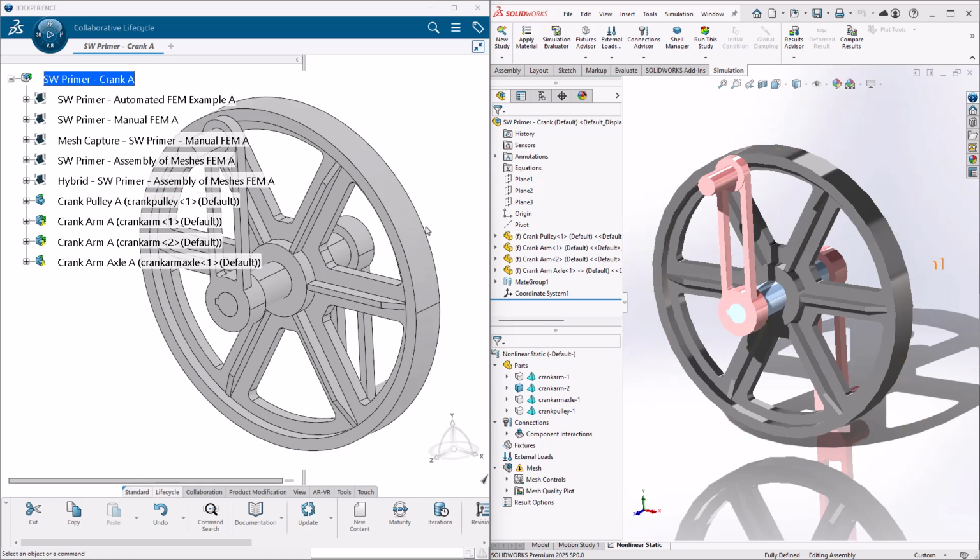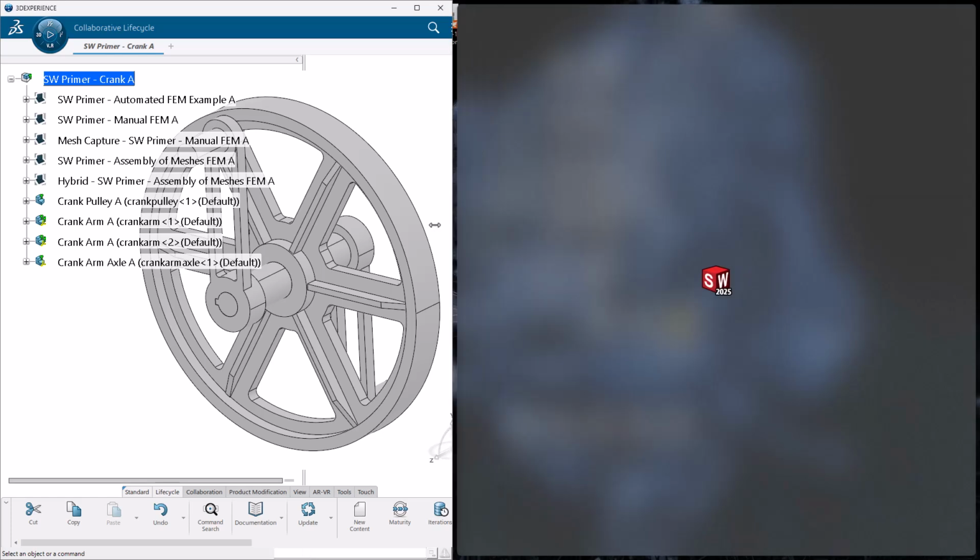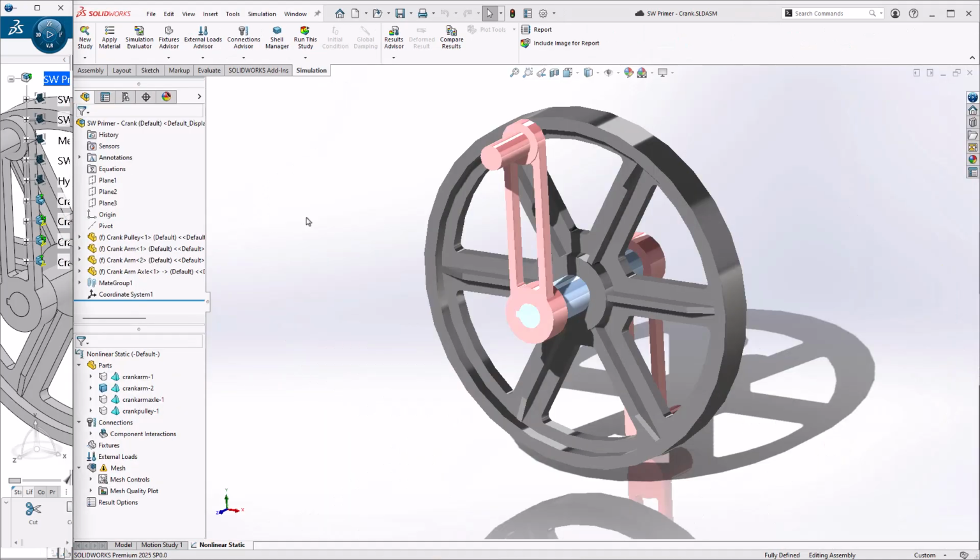Welcome everyone. In this SOLIDWORKS simulation users primer for 3D experience, we will be looking at the analysis of a crank assembly in both SOLIDWORKS and 3D experience. So far we've covered geometry and FEM related aspects. Here we will look at organising the analysis, concepts including the physics simulation, analysis case and procedures. So let's get started.